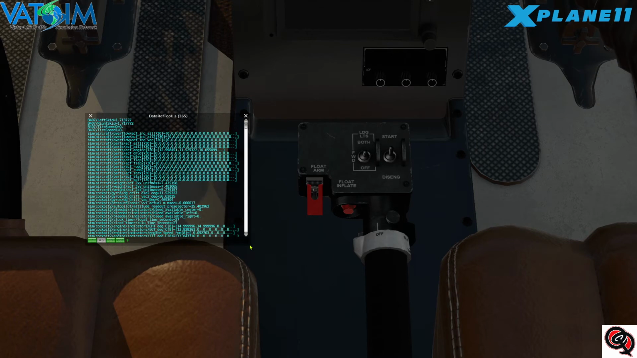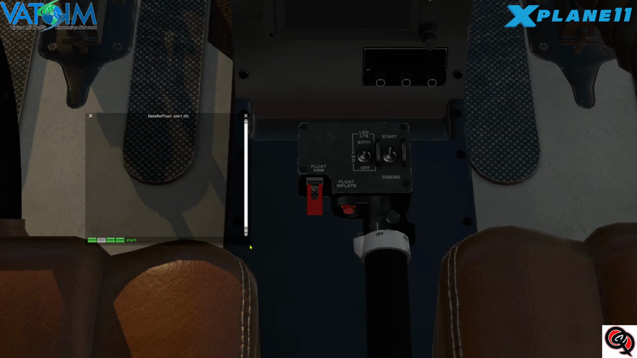So for example, if I put start, now it basically got rid of everything except, when I push something, if it starts with the word start or has the letters start in it, it will show up. So if I put the starter to this position, you see that when I moved it down, it says 0. And then when I moved it up, it said 1. And when I leave it alone, it's at 0.5.